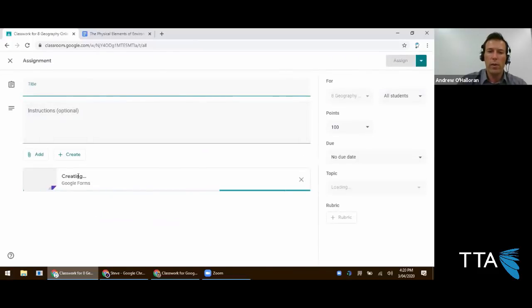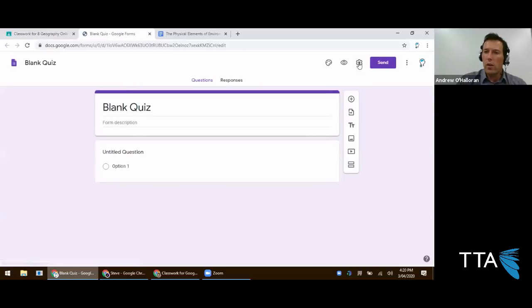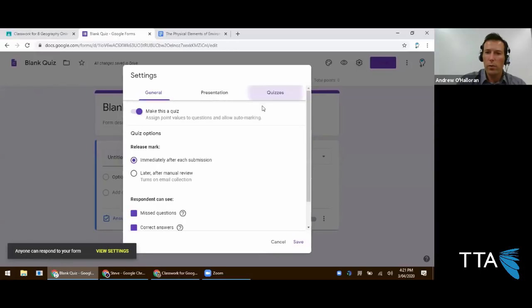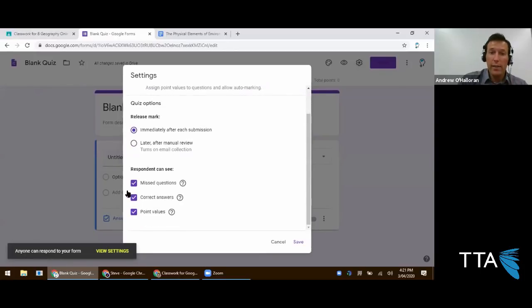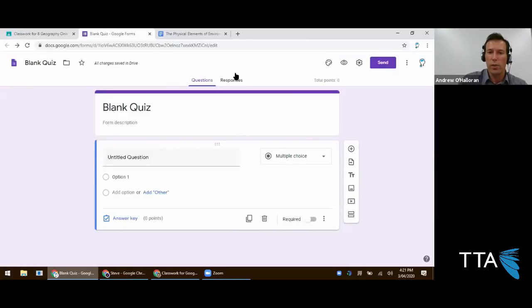When you create a quiz assignment, the Google Form opens. I think it is a setting that you can release the answer key with the summary chart, no limit to response quizzes. They can see missed questions. No, it looks like correct answers too. So if you see missed questions and correct answers, it's not actually giving you an option to self-grade. So you'd have to issue the answer key to them separately.